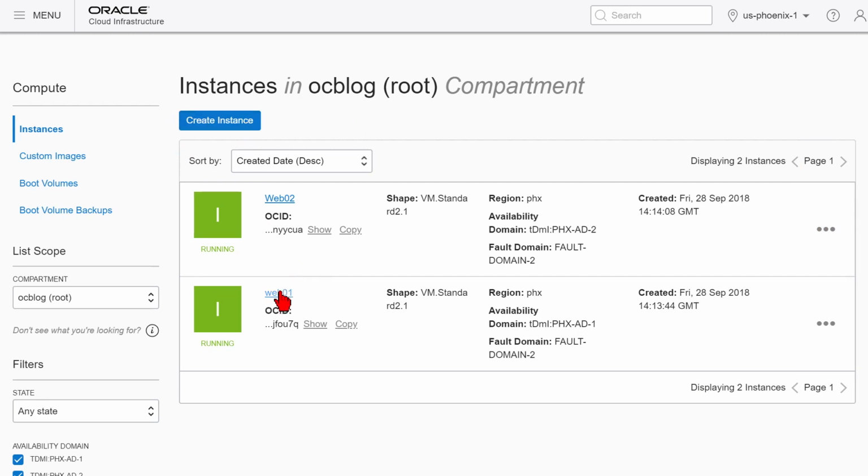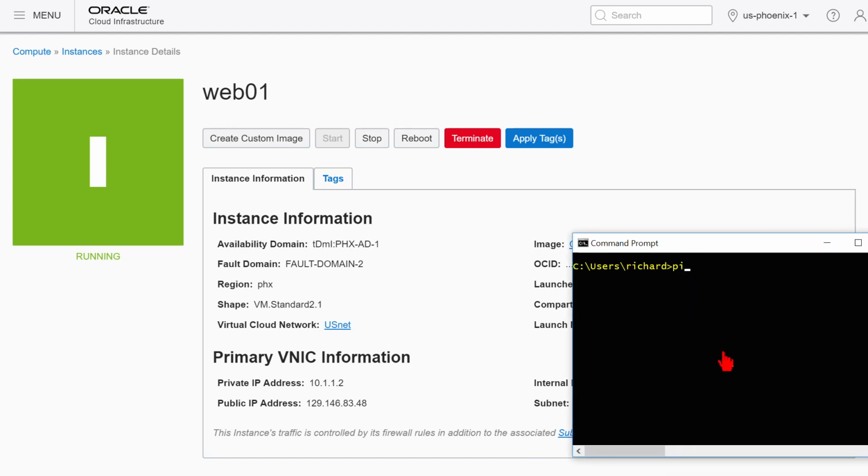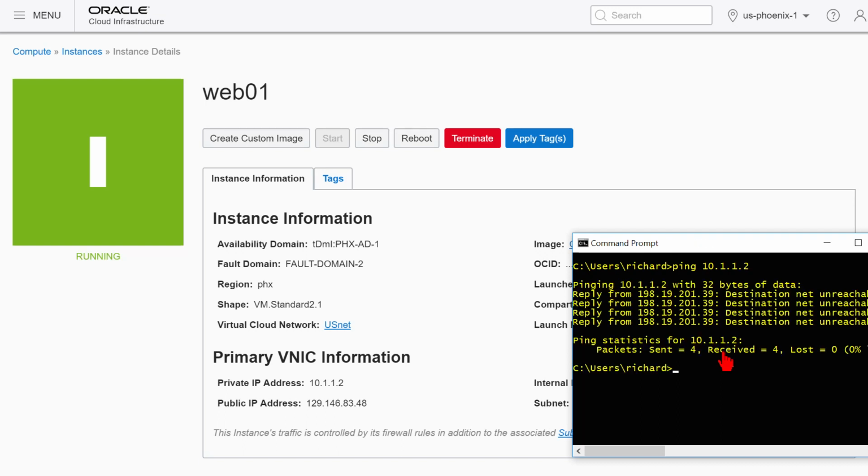Now when I click on one of these instances, I will see a private IP address within that network that I've created. And you'll see that there's actually a public IP address assigned as well. Now, of course, if I try to ping any of these numbers from my local machine, I have no connectivity right now from my local network to the network within OCI. But you also see that I cannot ping the public IP address of this virtual machine by default. I'm not getting any response.